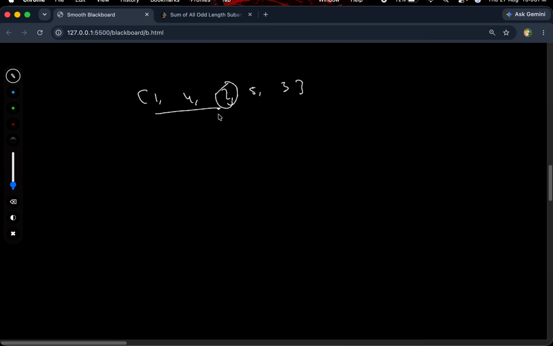We want to know what odd length subarrays end at 2. So there are 2 and 1 4 2, both have odd length. So the sum is 2 plus 7, which is 9. So for index 2, with indices 0 1 2 3 4, the total sum of odd length subarrays ending here is 9.